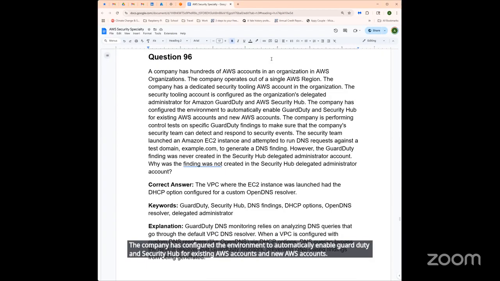The company is performing control tests on specific GuardDuty findings to make sure the company's security team can detect and respond to security events. The security team launched an EC2 instance and attempted to run DNS requests against a test domain, like example.com, to generate a DNS finding. However, the GuardDuty finding was never created in the Security Hub delegated administrator account. Why was the finding not created in the Security Hub delegated admin account?